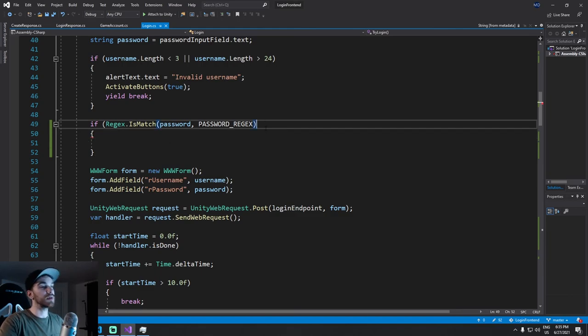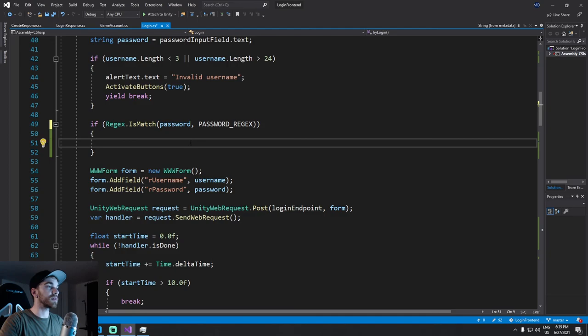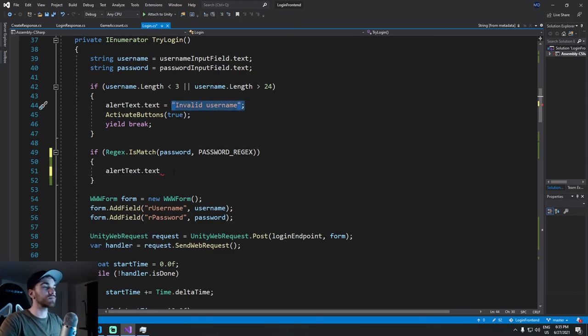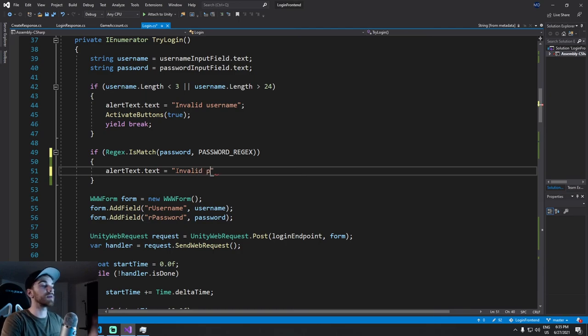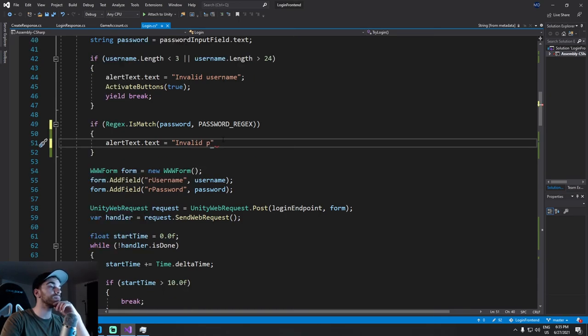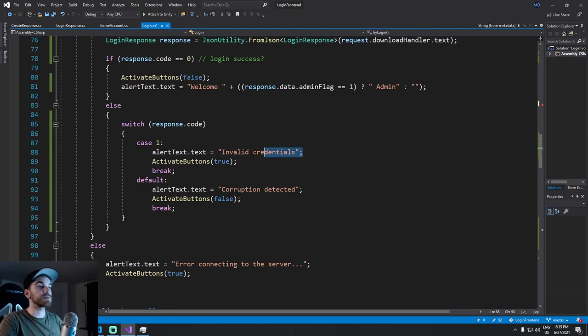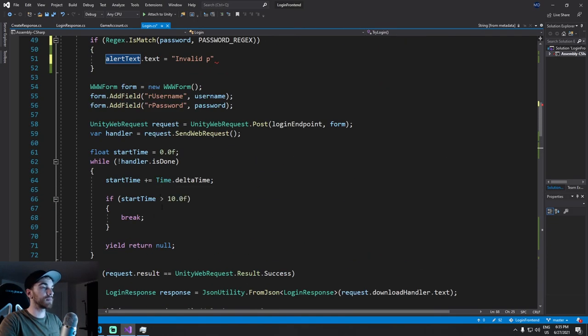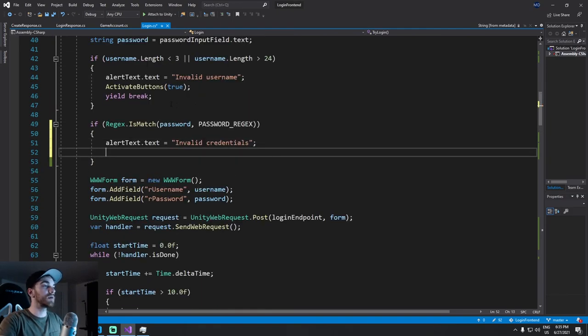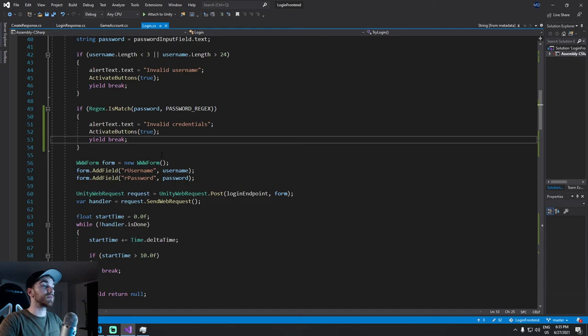Is that enough? They're expecting another, oh yeah, that's totally fine. And here we can say alert.txt. Do I want to put invalid username, invalid password, or invalid credentials? Invalid credentials is going to be the way to go. So alert.txt, invalid credential. And as we did earlier, we add a break, so we avoid actually sending that.